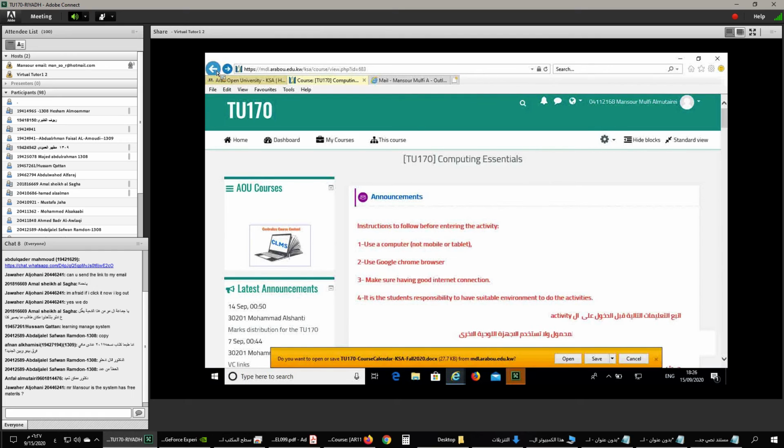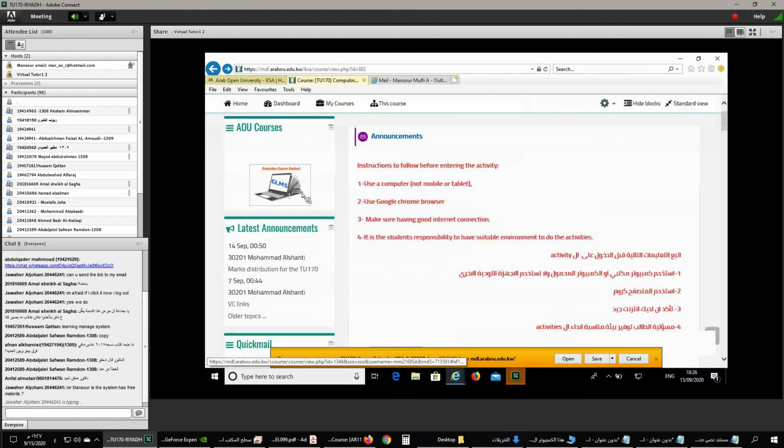of the Arab Open University. I chose LMS and I entered my username and password. So I went to the LMS system. I chose the course TU170 Computing Essentials, and I'm now on the main board of TU170 Computing Essentials. There is a picture of a laptop related, looks like a laptop inside a book. So you can click on to the CLMS system.